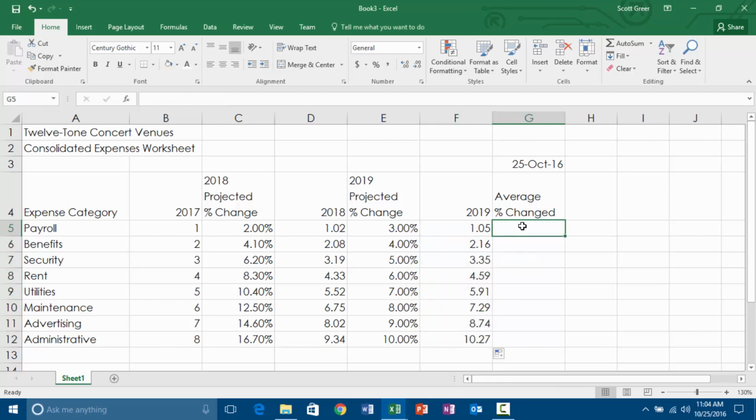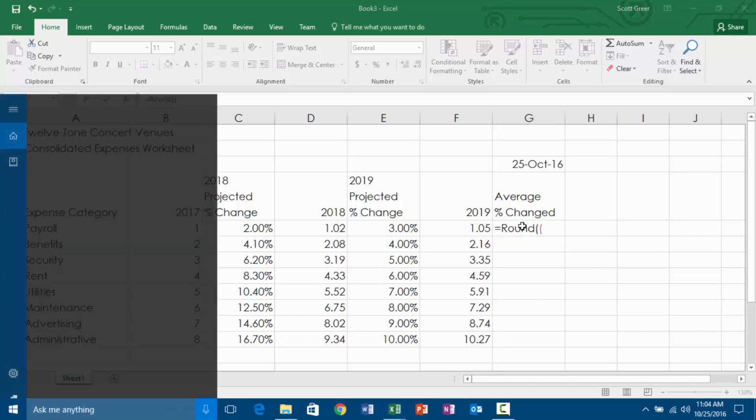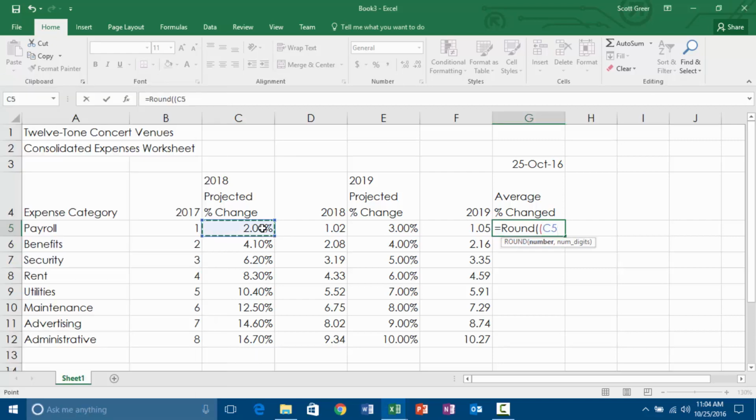Finally, our average percentage of change is going to equal something new. We're going to say equals round, parentheses. And what we're going to do here is we're going to add C5 plus E5. So we're going to do a second parentheses, C5 plus E5, and divide that by 2. And this time we want it to round to 4 decimal places. So I'm going to put a 4.